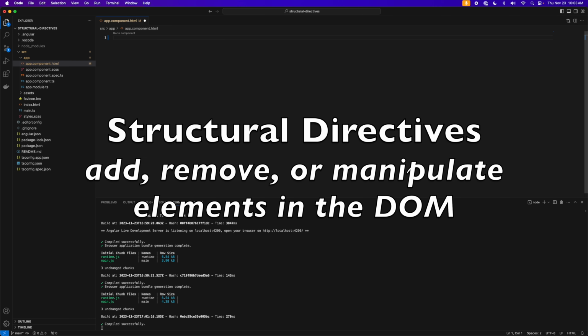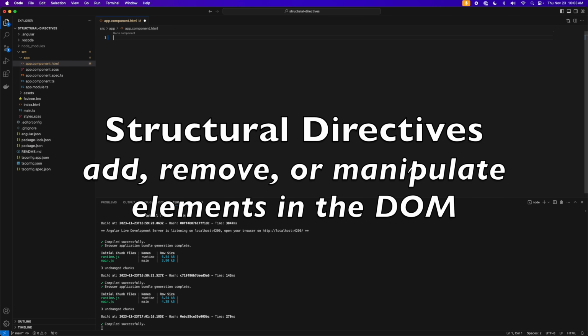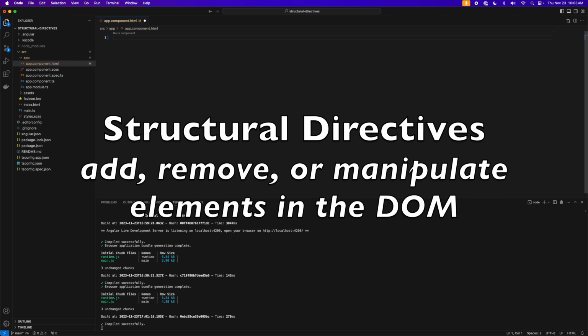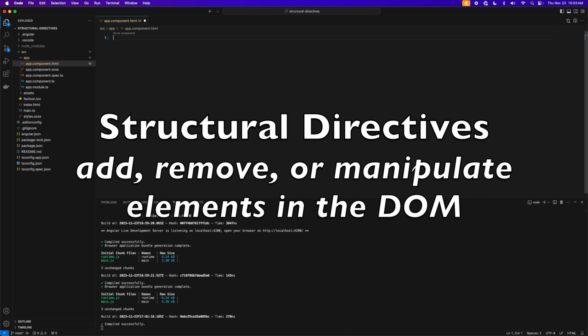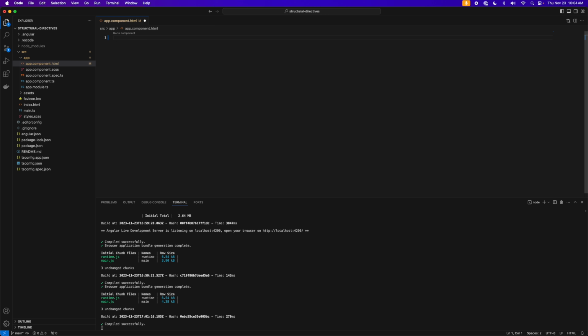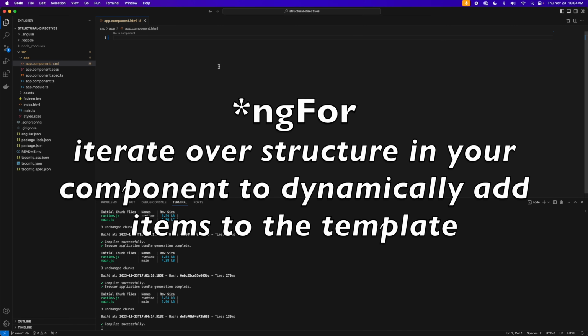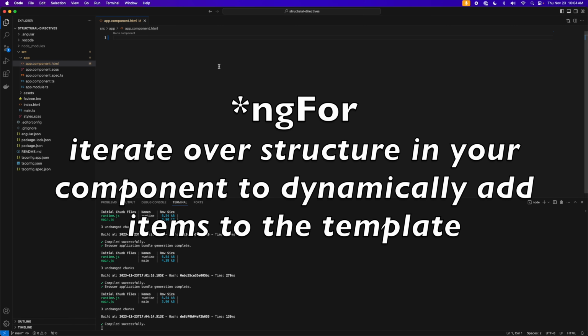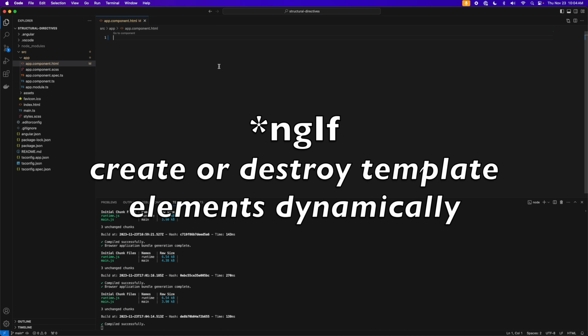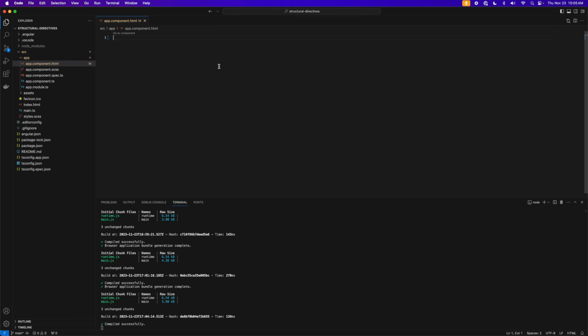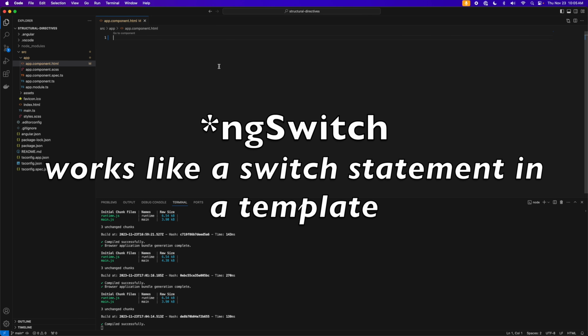And finally, we have structural directives. These are what we're focusing on today. They can add, remove, or manipulate elements in the DOM, effectively shaping or reshaping the structure of your application. Let's go into a little bit more detail about the built-in structural directives. Angular provides some that are incredibly useful. ngFor lets you iterate over a data structure in your component class, adding elements dynamically to your template. ngIf is used to conditionally create or destroy elements. ngSwitch works like a switch statement, but for your templates.